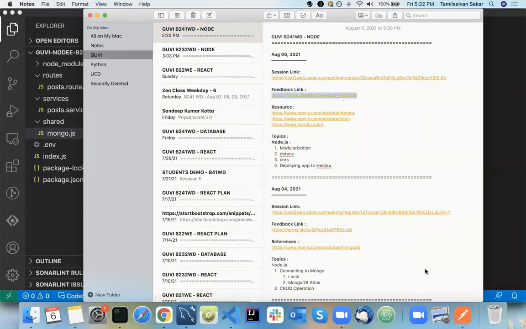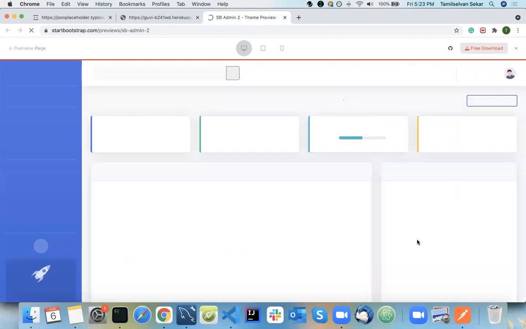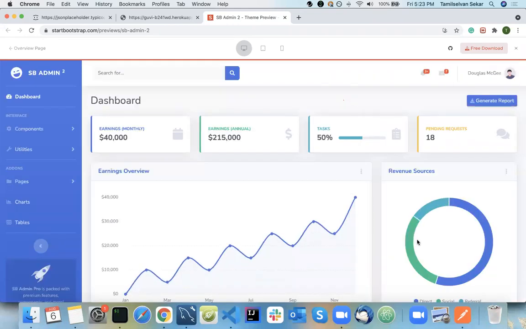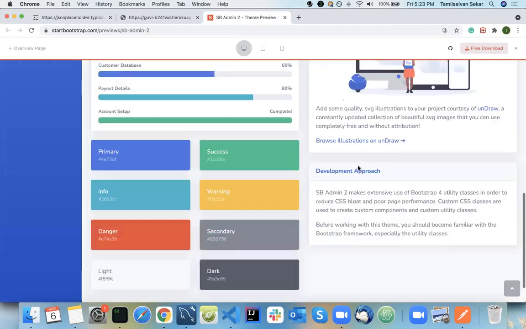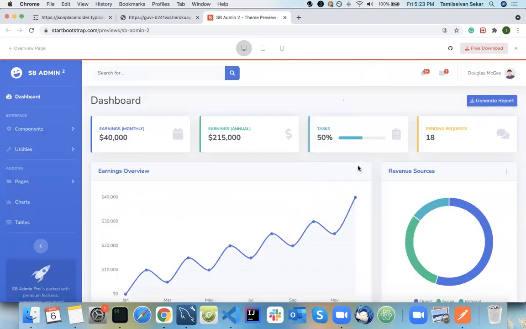Can you explain this task? What is this task about? Okay, this is for React, right? What you need to do here is, this is from Bootstrap. It uses pure HTML and CSS.